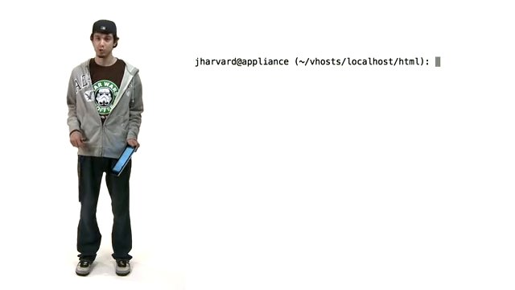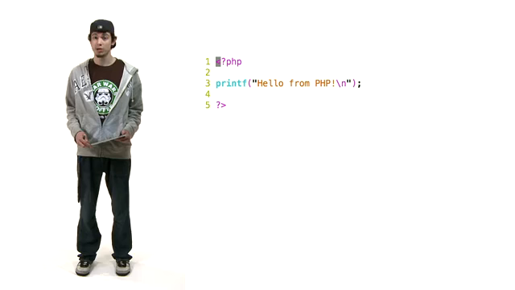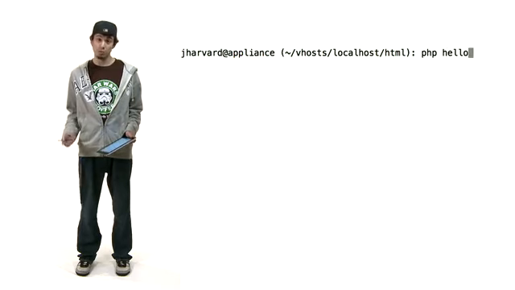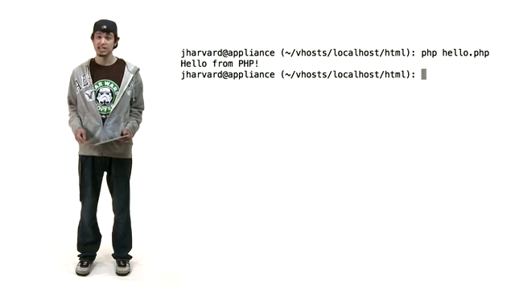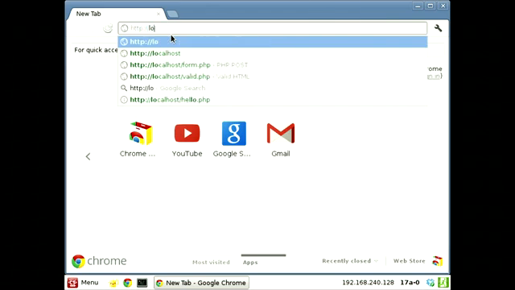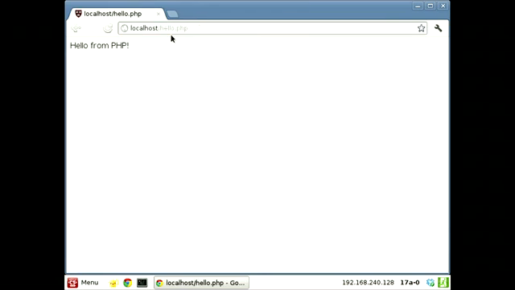So let's take a look at hello.php. We can see here that hello.php generates a single line of output. When we ran hello.php at the command line via php space hello.php, that output was printed to the terminal. Now, when we access this file via a URL in the web browser, its output will be sent to the web browser. So, heading to the URL http://localhost/hello.php, we can see the output in our web browser.